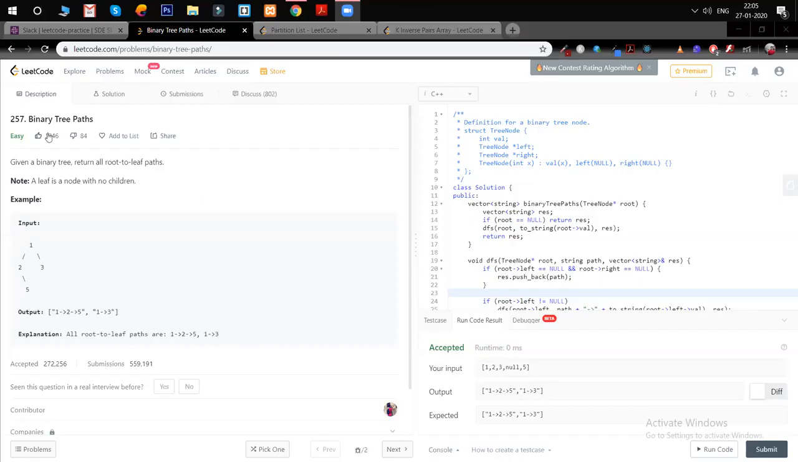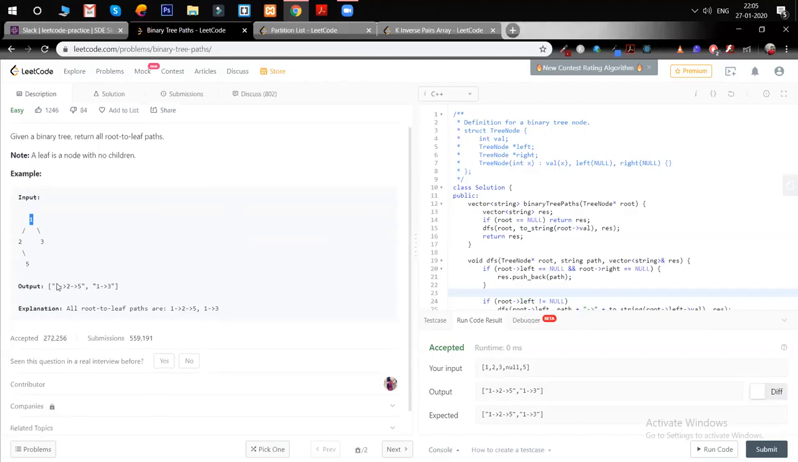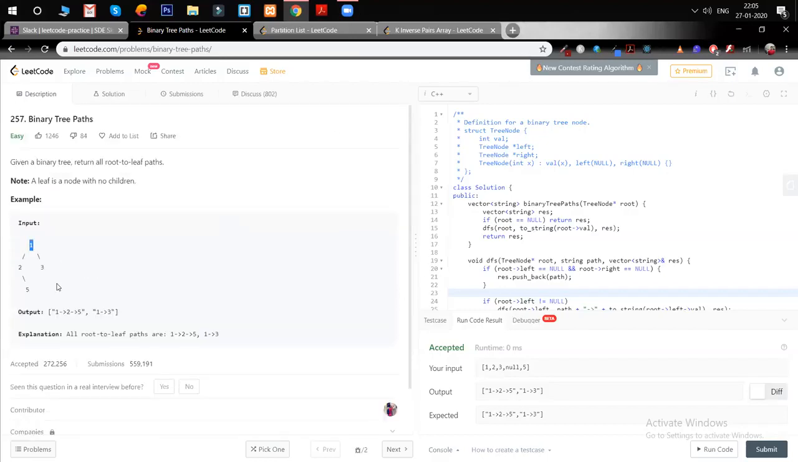Okay, so we have the first problem from the easy bucket. It's Binary Tree Paths. In this question we have a binary tree and we just have to return all the root to leaf paths. Like if this is a binary tree, then we have to return all the root to leaf paths, like 1, 2, 5 and 1, 3. So it's a pretty simple question and I don't think there should be any questions regarding this problem statement.